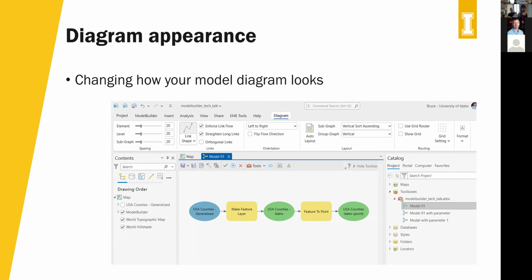And also you can further change the diagram around under the Diagram tab once you're in a model. So if you want the elements to be spaced out further than they are, or if you want the way the presentation is handled to be different than the default, you have some options there for doing that. You can place a grid on there, if you want to have the layout more to your taste.